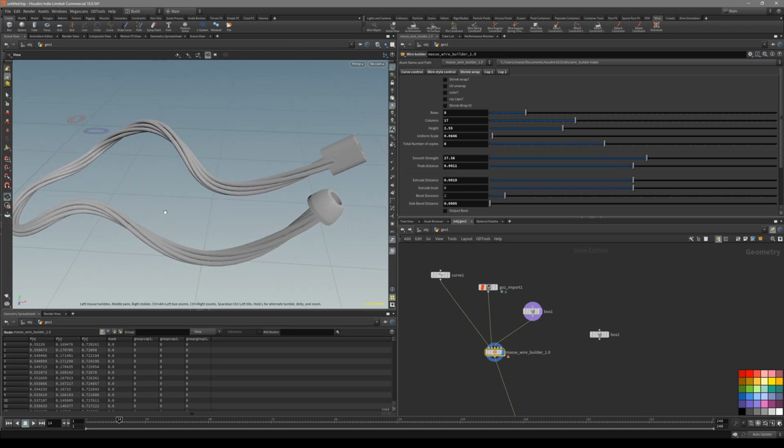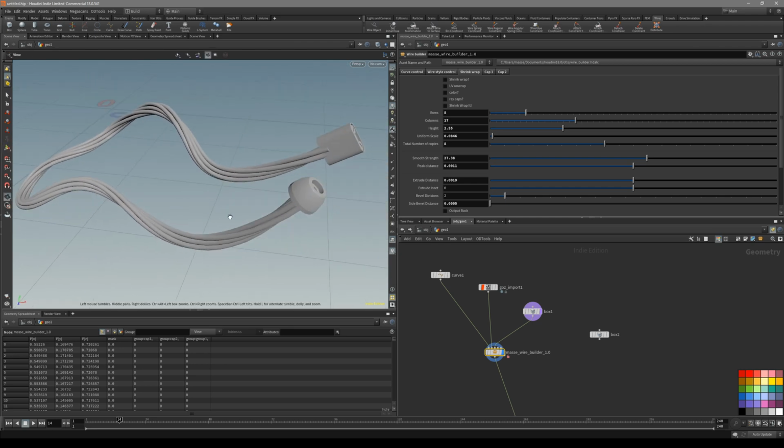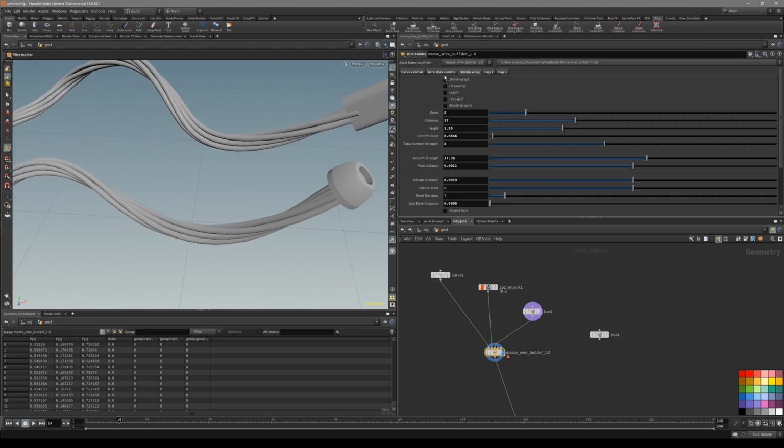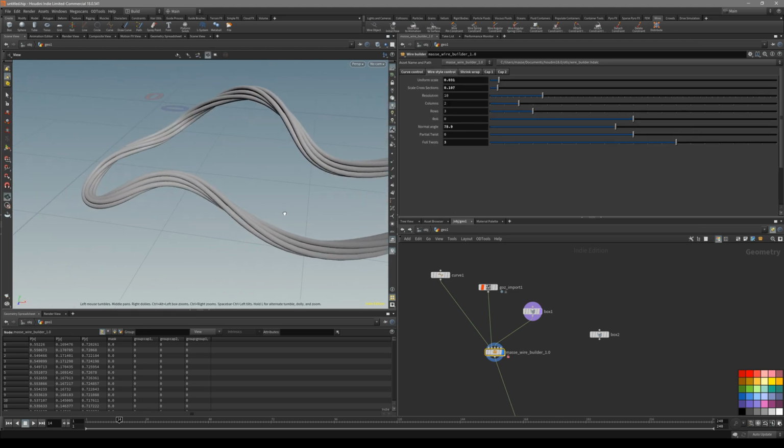In this video, I'm going to quickly go through an updated wire builder HDA in Houdini. First of all, I have taken out some of the options. I made it more of a streamlined experience.